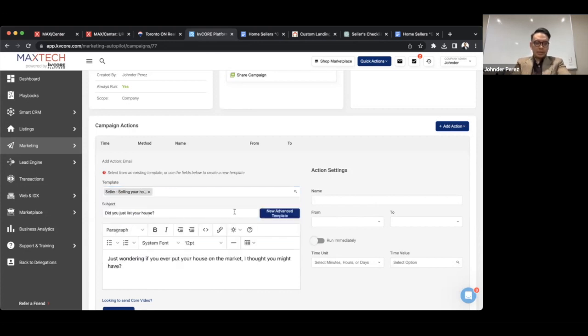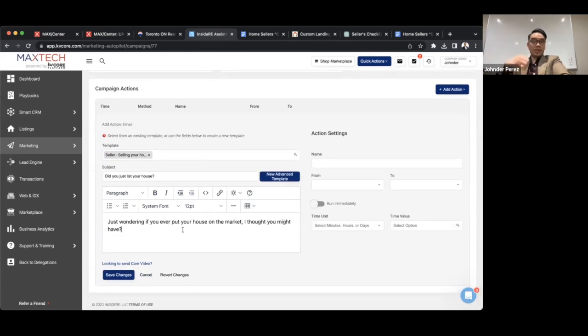selling your house, right? It pulls up that templated email and it says, just wondering if you ever put your house on the market. I thought you might have, right? It's a quick, simple message. But I could also create my own subject. Hi, did you get the checklist I sent you? Right? Just wanted to send you a quick note to see if you were able to download the checklist I sent you. Give me a shout anytime. Right?